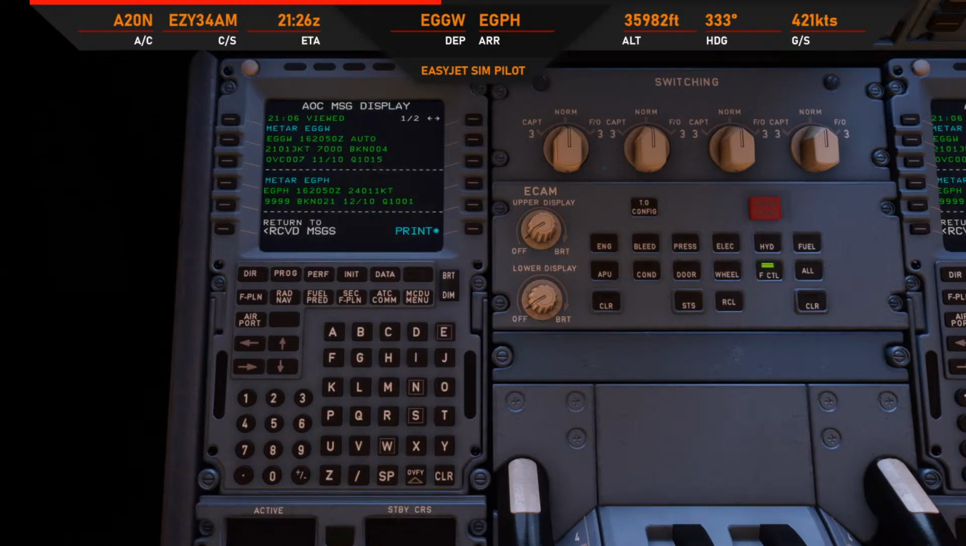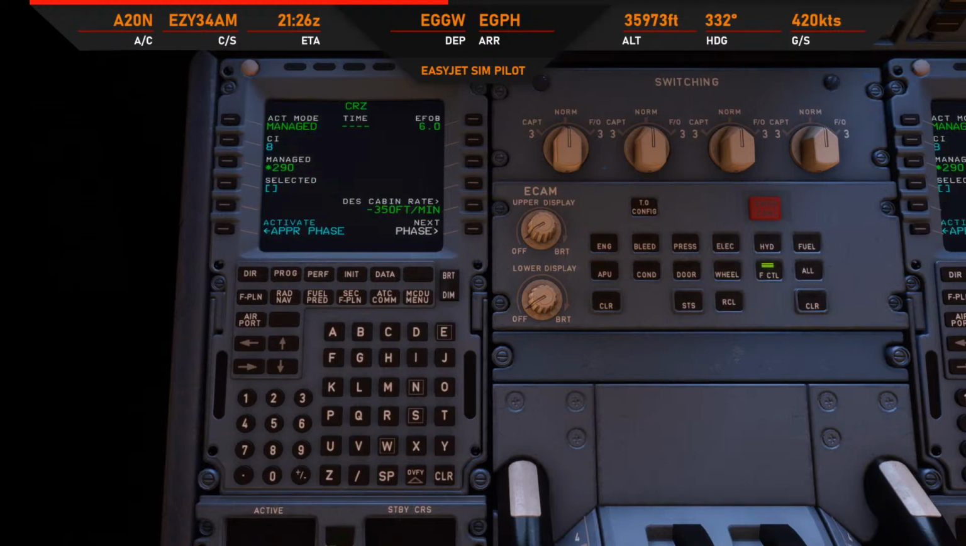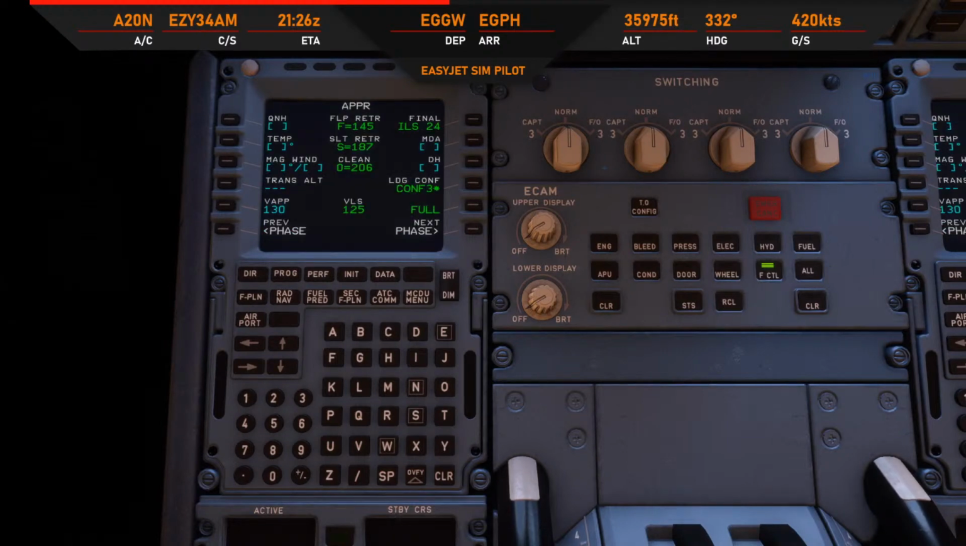Okay, so what have we got? The METAR at Edinburgh is 240 at 11. Broken 2-1, so that's good. It's going to be a Cat 1 approach. 12 degrees, QNH 1001. Okay, let's get that into the approach phase. So winds 240 at 11. Temperature is 12. That's quite warm for Scotland this time of year. And QNH is 1001.